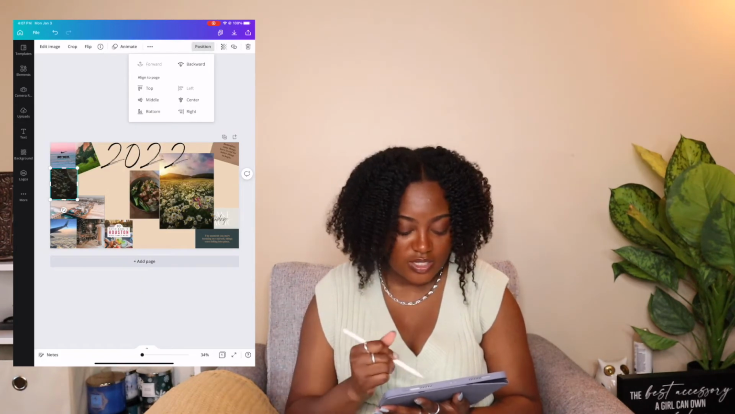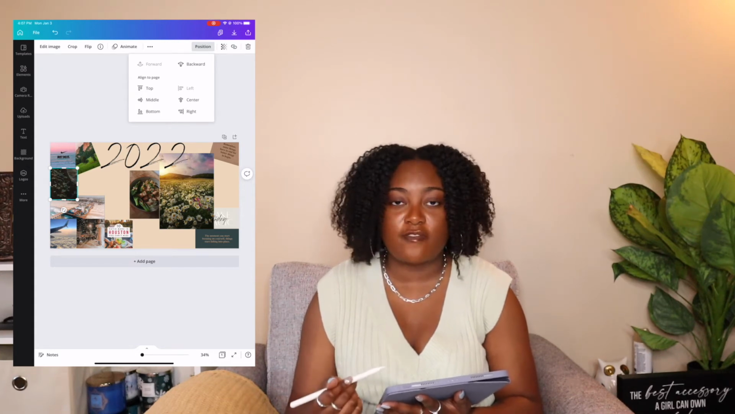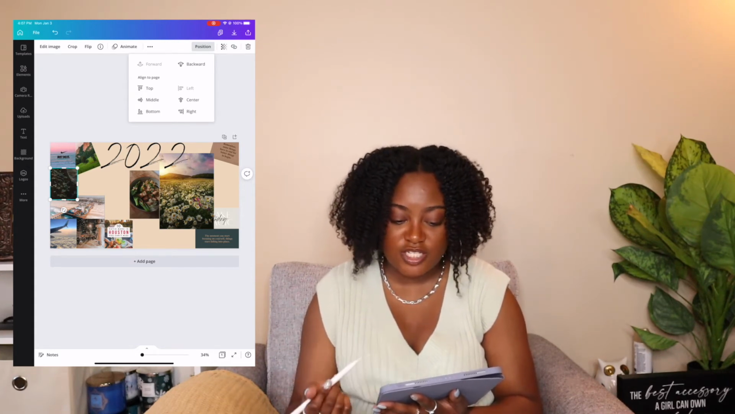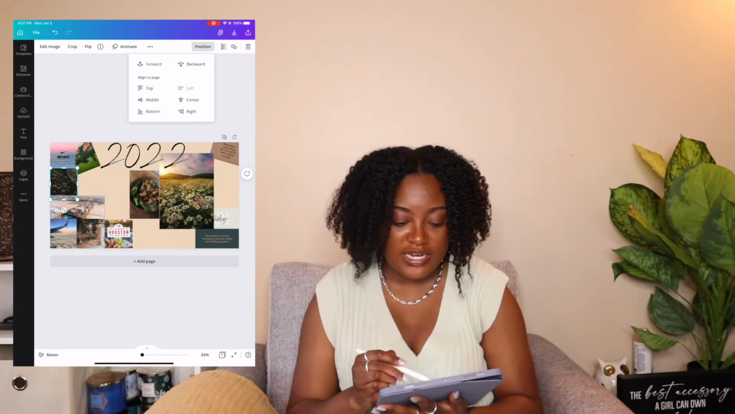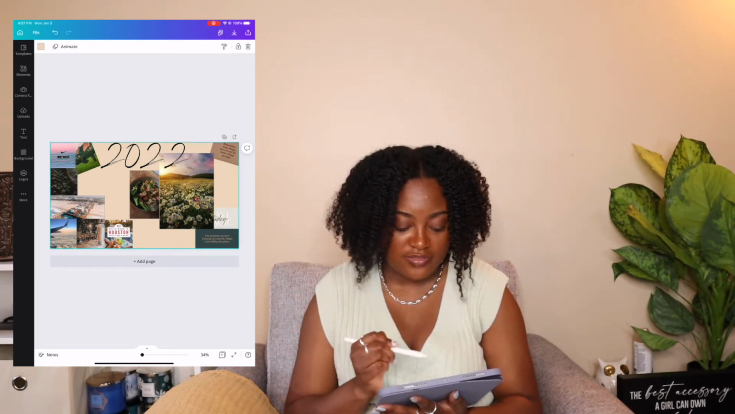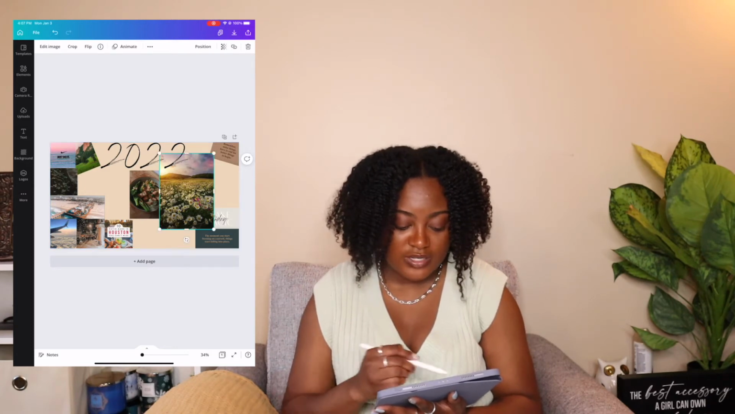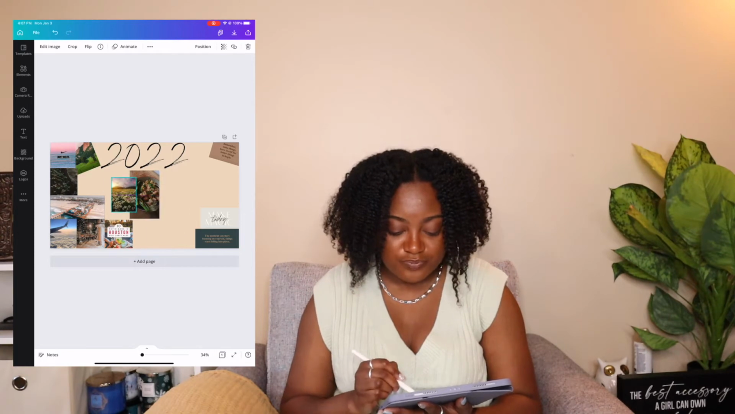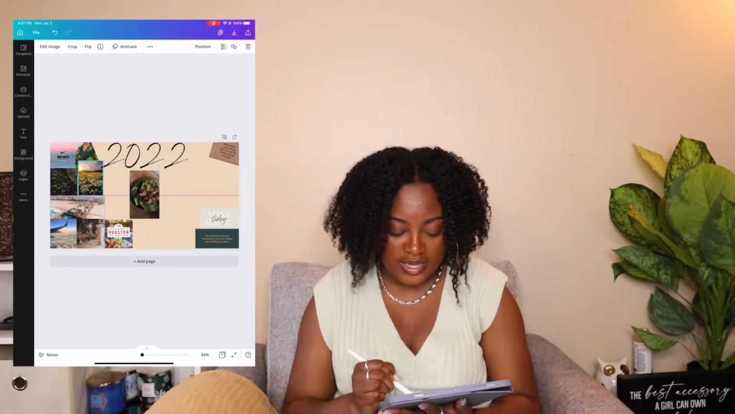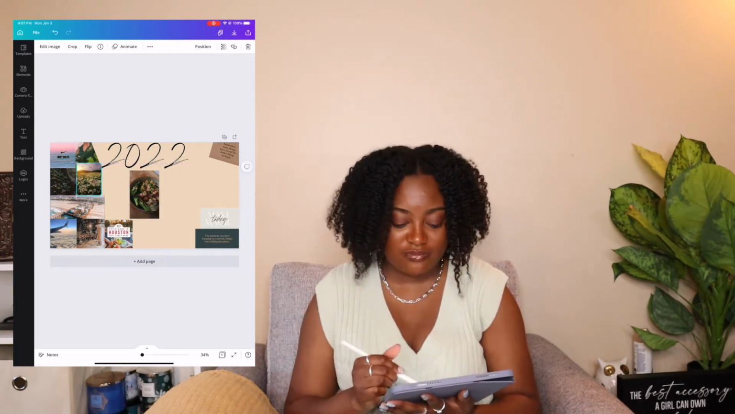And one of the things that you can do when you're overlapping your photos is hit position. If you want to align it to a part of the page, or send it backward like I just did right there, or send it forward so it comes over, but I want to do backward for this one. And that is how I help them overlap so it looks really nice.